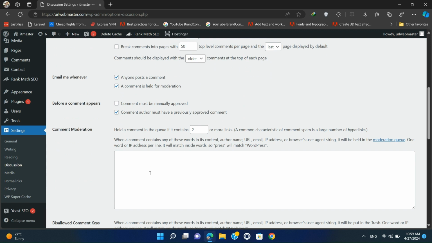Conclusion. By enabling comments on your WordPress website and implementing strategies to encourage meaningful user interaction, you can foster a vibrant community of engaged readers and contributors. Embrace the benefits of comments, configure your settings effectively, and employ creative tactics to inspire active participation and discussion among your audience.